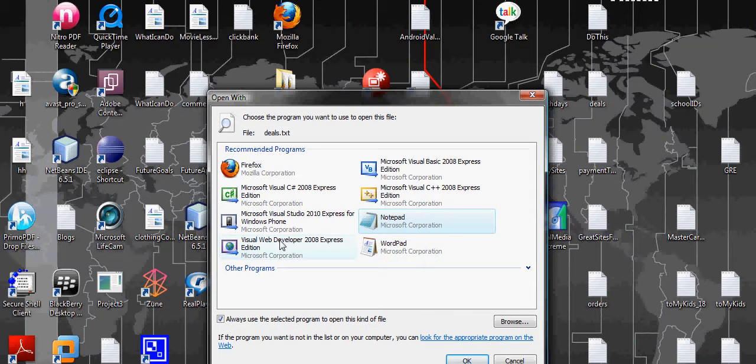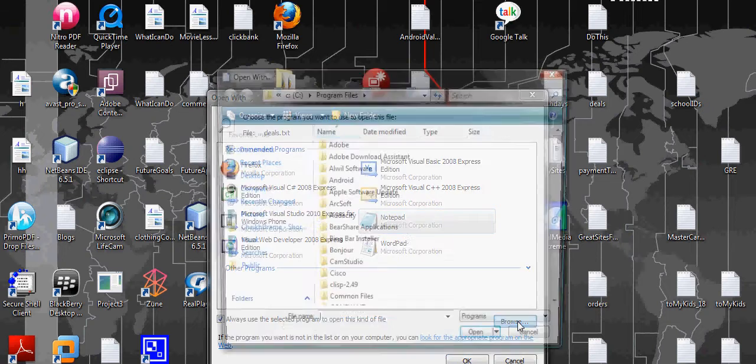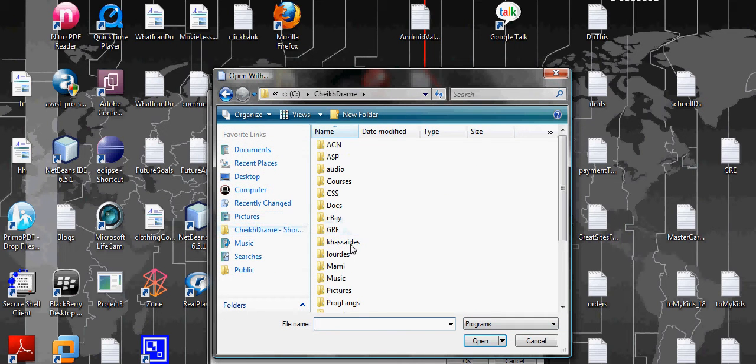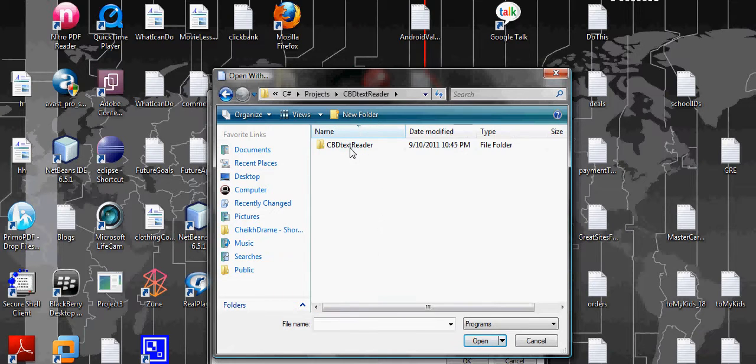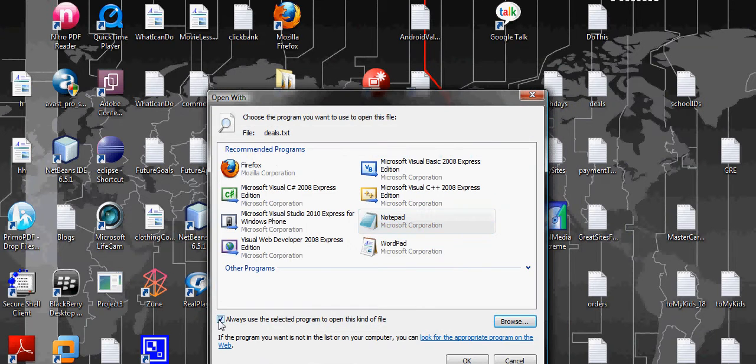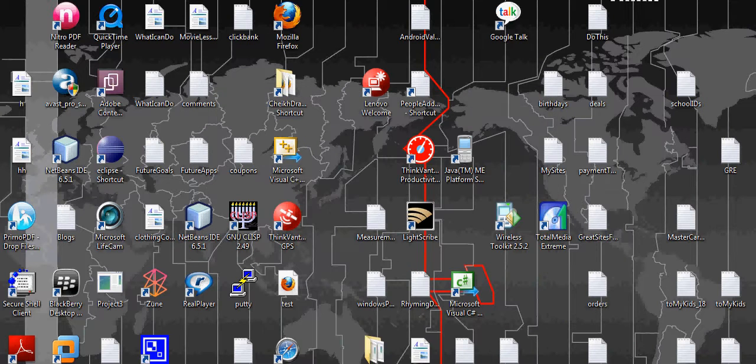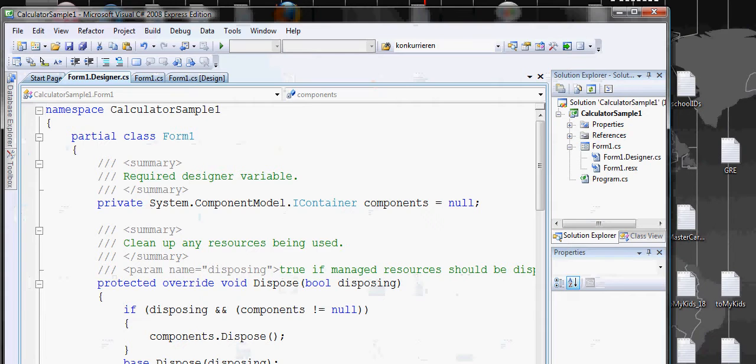So in here, you click browse and go to where the program was created, the C# project, CBD text reader, and then go up to the debug folder and so on. This is where I click, and I click open, and after that you click here, always use the selected program to open this kind of file. But how was I able to do that in my program?